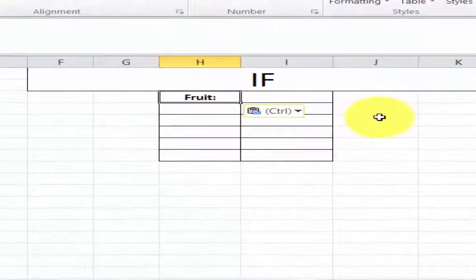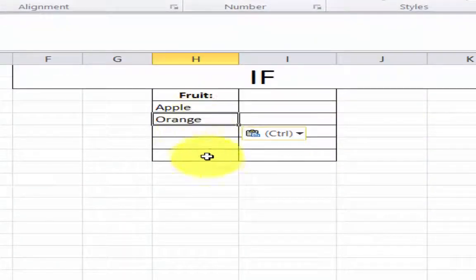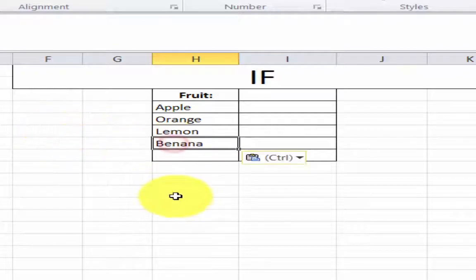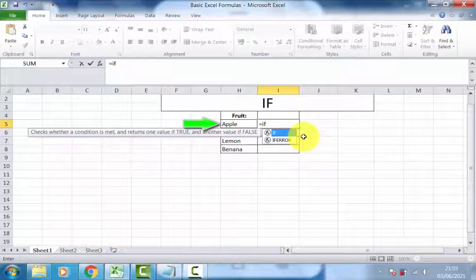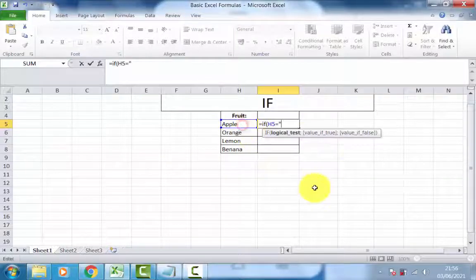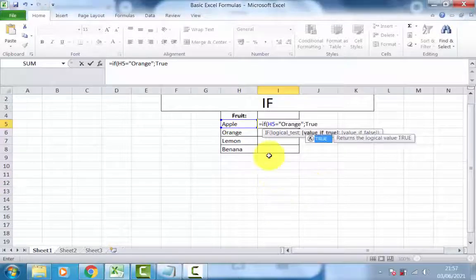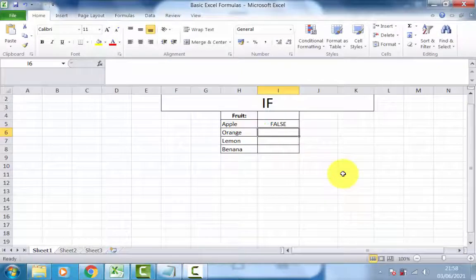So let's say we have the name of the fruit, let's say apple, orange, lemon, or bananas. So equals IF. The logical test will be based on cell H5. If H5 is an orange, I want Excel to tell me that it's true. If it's not an orange, I want it to tell me that it's false. So here this is false because it's not an orange.